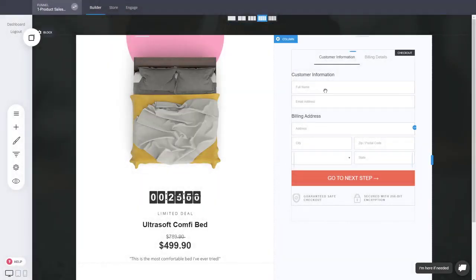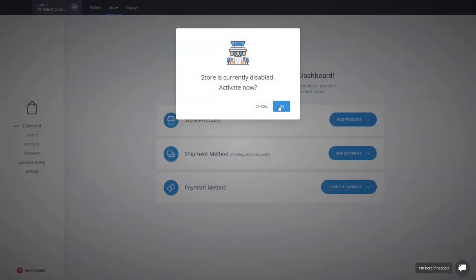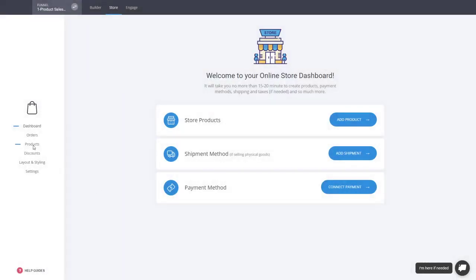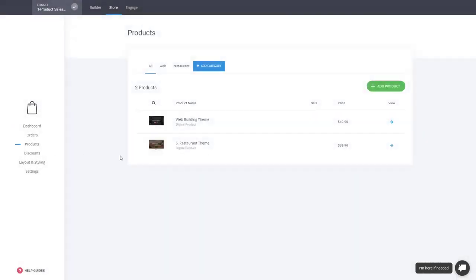So how do we actually create the product? It's really simple. We just go to the store section, we click on yes, and we just go and create our first product. By default, we might have a few default templates that are staying here. So disregard those, you can delete them if you wish.